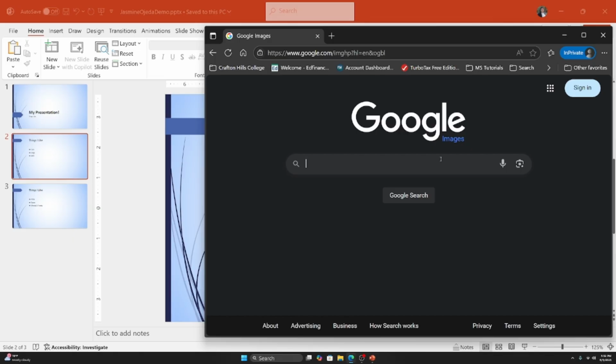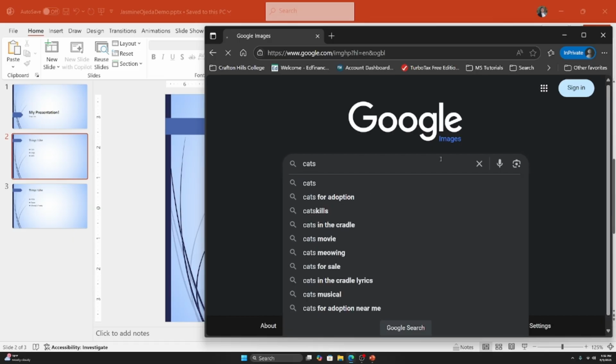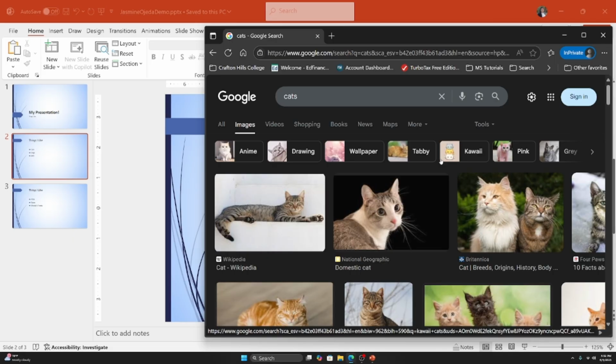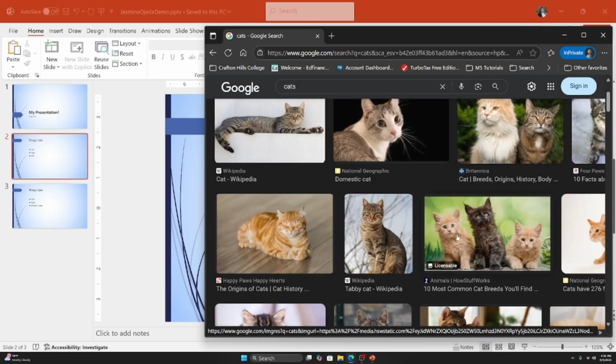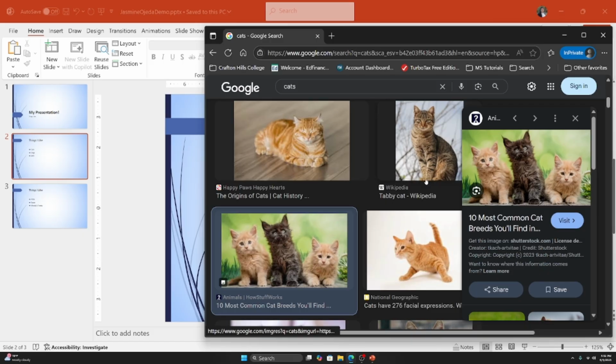So let's say I need some images for my PowerPoint. Maybe I need some images of cats. So let's go ahead and type cats. There we go. And we have a bunch of cat photos here. Go ahead, find one that you like. I'm going to select this one with these 3 kittens. And once you bring it up, it'll come up as a little tab here.